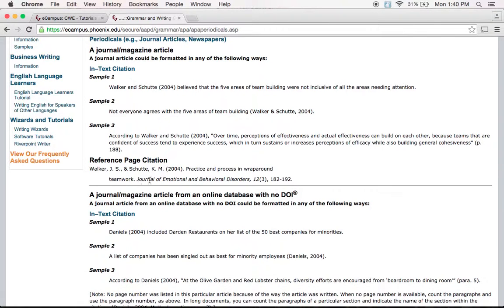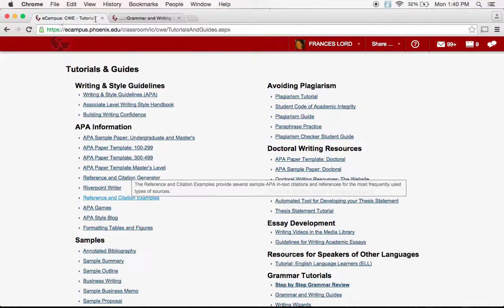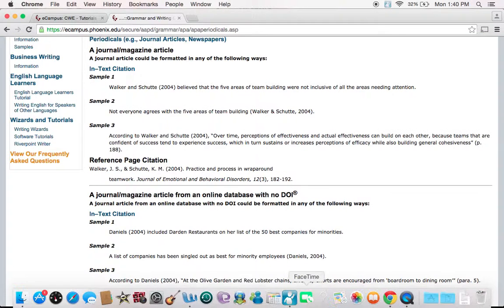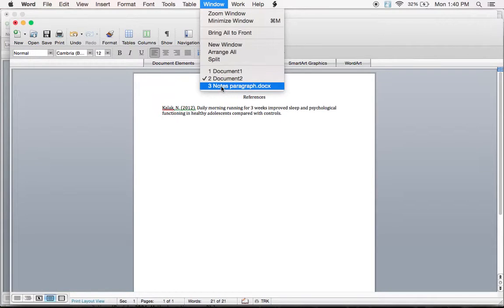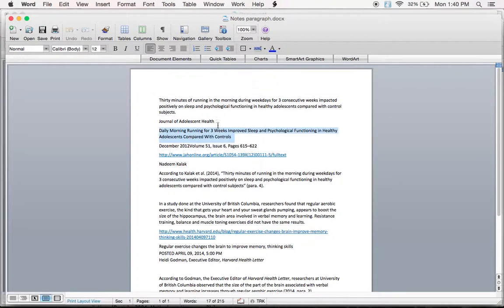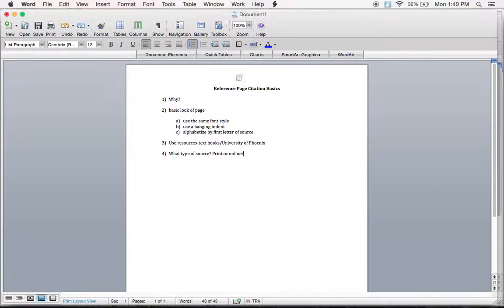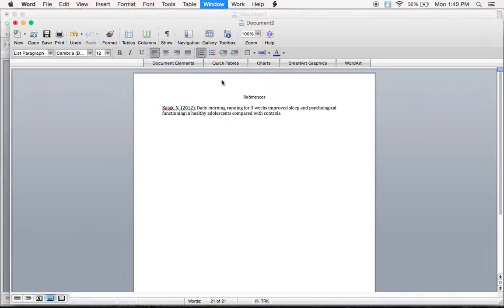Now I have the journal name. Notice the journal name is in italics. Sorry, so I have to get the journal name. So I'm kind of toggling back and forth here. Notes on my paragraph. The journal name is Journal of Adolescent Health. So I'm going to select that, and I'm going to go back.